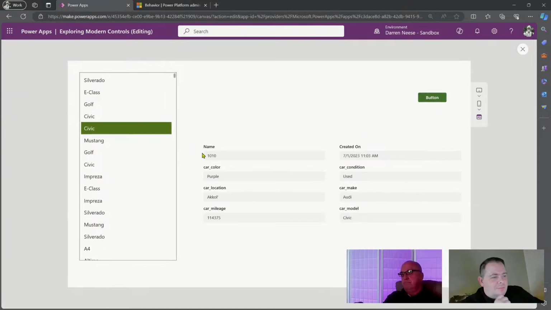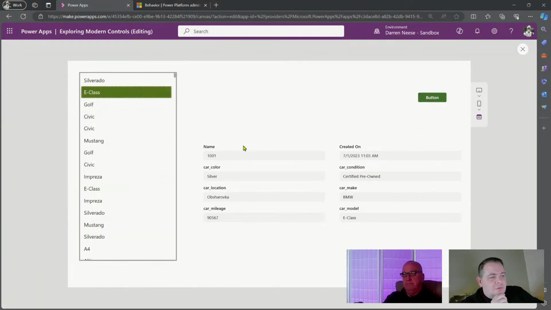So if I click on it, there we go. Now if I click on these, you notice the new values, and when I click in there, it's using that green. So it looks a little more sleek. Do you like the new form control?